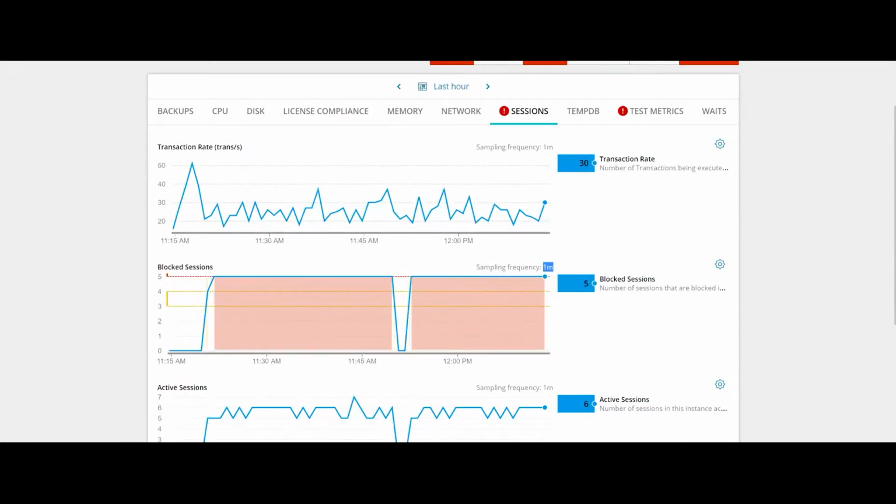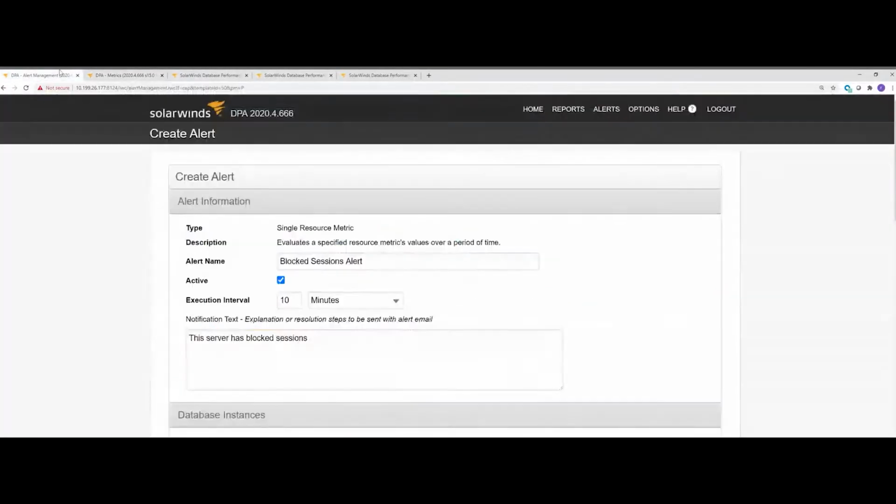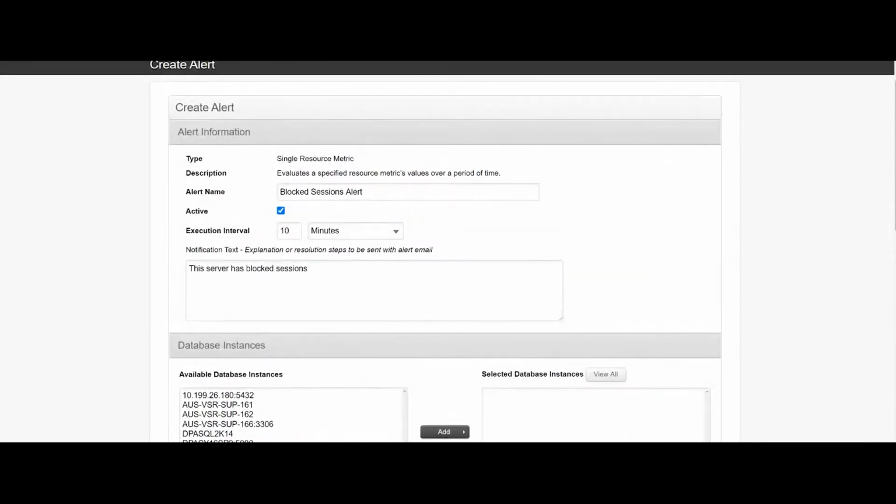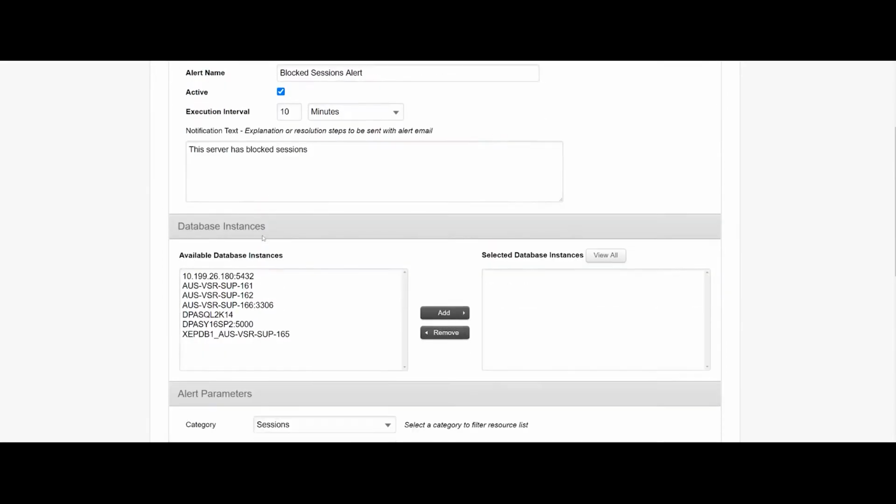So when we go back to the alert, the percent, how this works is it's basically looking at, if we pick a category here, then block sessions, this is looking at the percentage of the metric that's meeting that alarm criteria. So right now it's set to 75%. So if I have an execution interval of 10 minutes, every time this alert executes, it's going to look back the last 10 minutes for what percentage of the metric met this criteria.